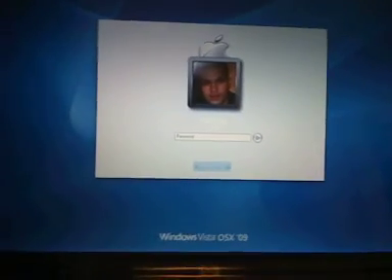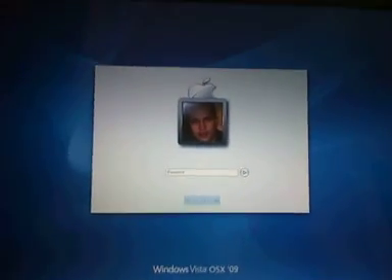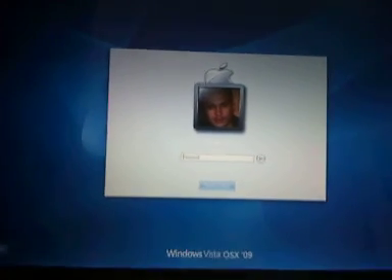Hey you guys, this is my HP laptop right here, and I want to show you my operating system and the little things I put on it to make it look like a Mac. Mac OS X, really.